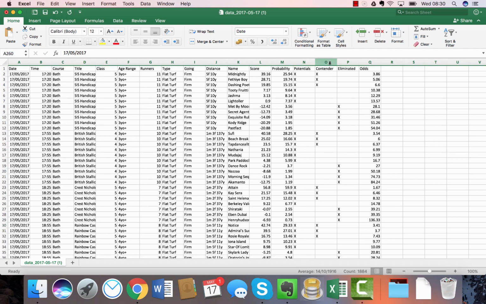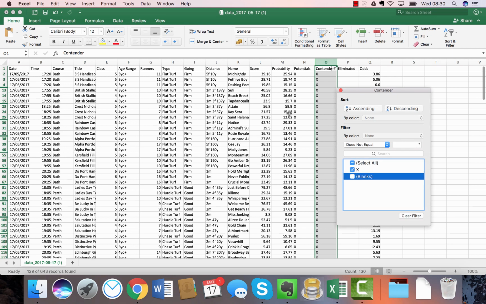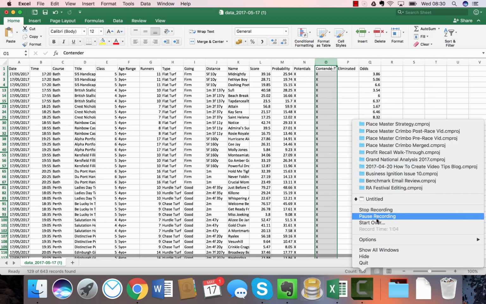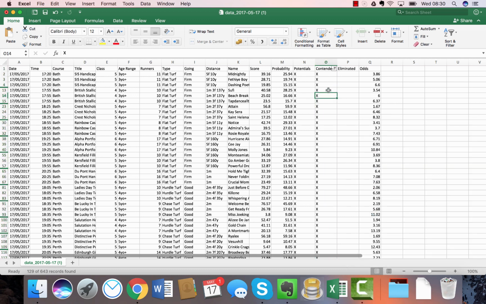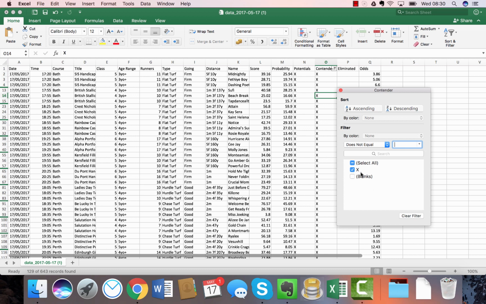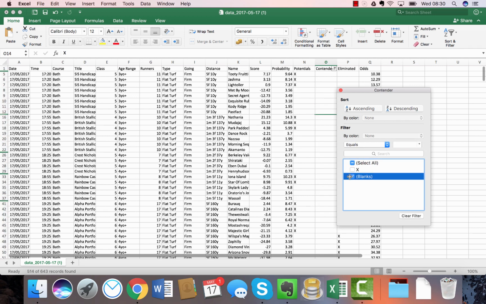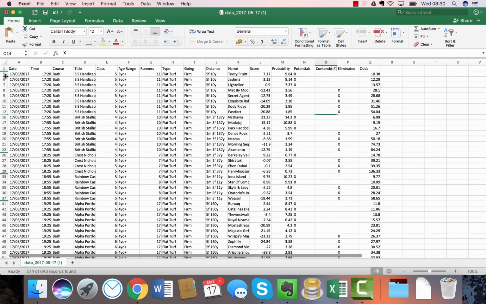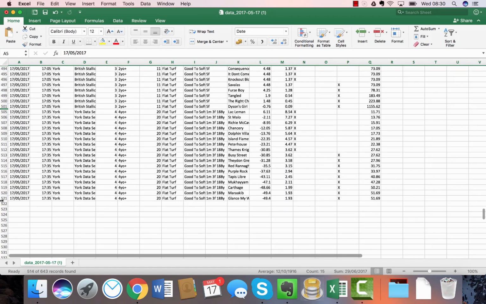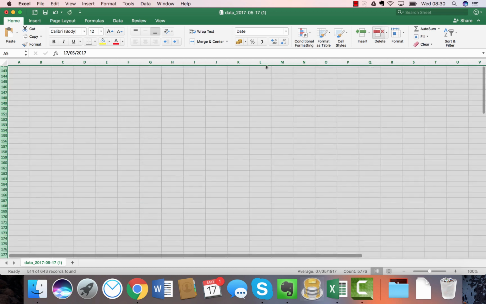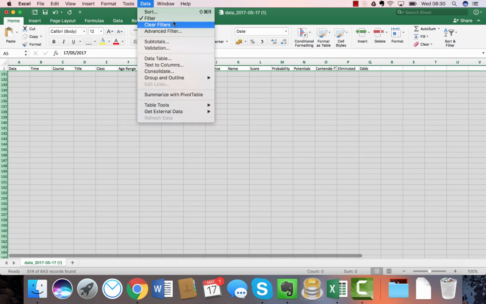The next thing I'm going to do is filter the contender column because I'm only interested in the contenders, which is effectively the top 3 that Profit Recall has every day. Okay, and so we got those top 3 there. Now I'm going to come into the filter here and actually I'm going to change this over so that the blanks are shown. I'm going to repeat the same process. I'm going to select all of the horses that aren't effectively in the top 3 and delete them. And then I'm going to remove that filter.